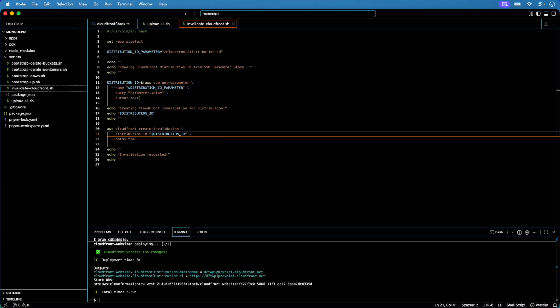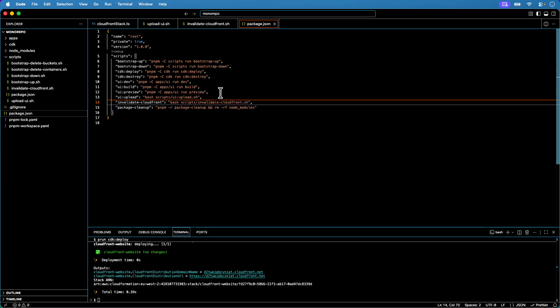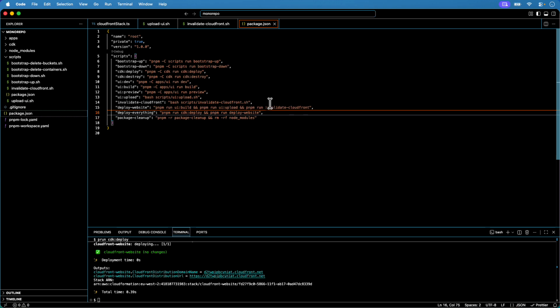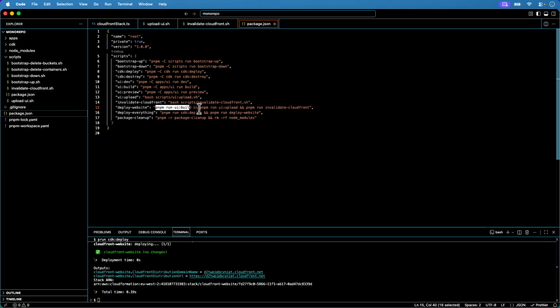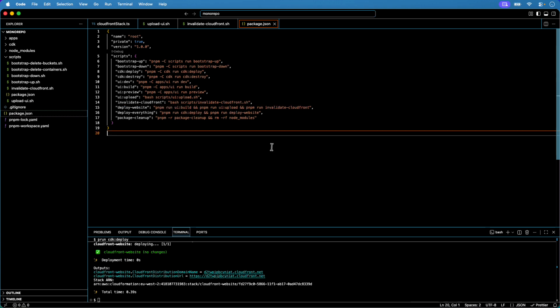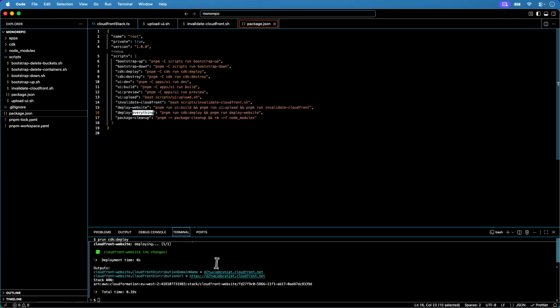Now, in order to run them, all I'm going to do is add a couple of lines to the root package.json down here. I'll just add a couple of lines like this. And in fact, I can automate absolutely everything with these two commands. So deploy everything is going to run CDK deploy, and then it's going to call deploy website. Deploy website is going to run the Vite build, and then it's going to run the upload, and then it's going to run invalidate CloudFront. So deploy everything should do the whole works.